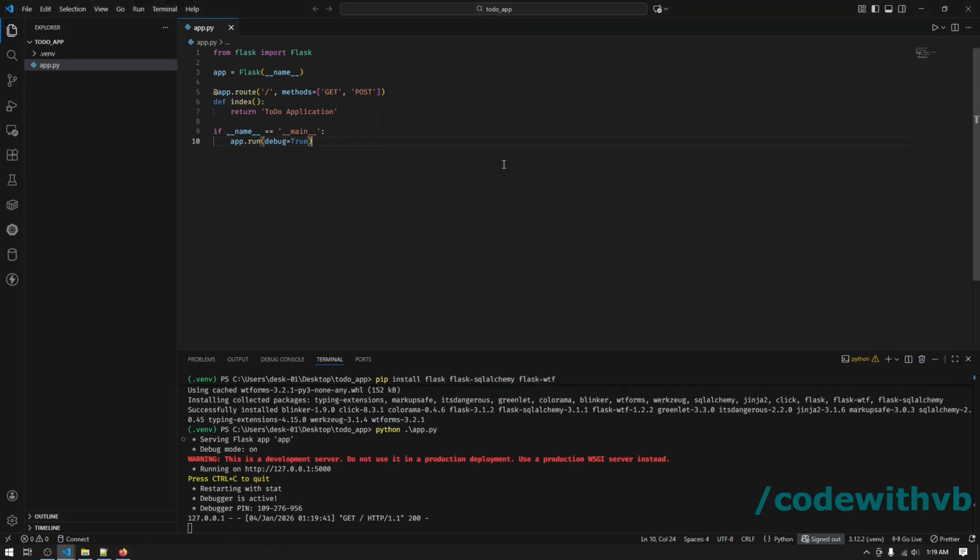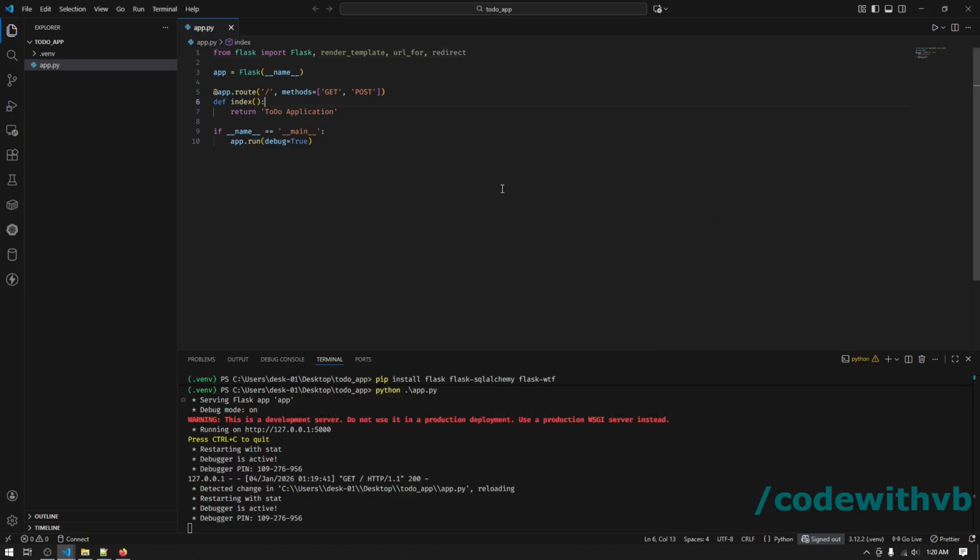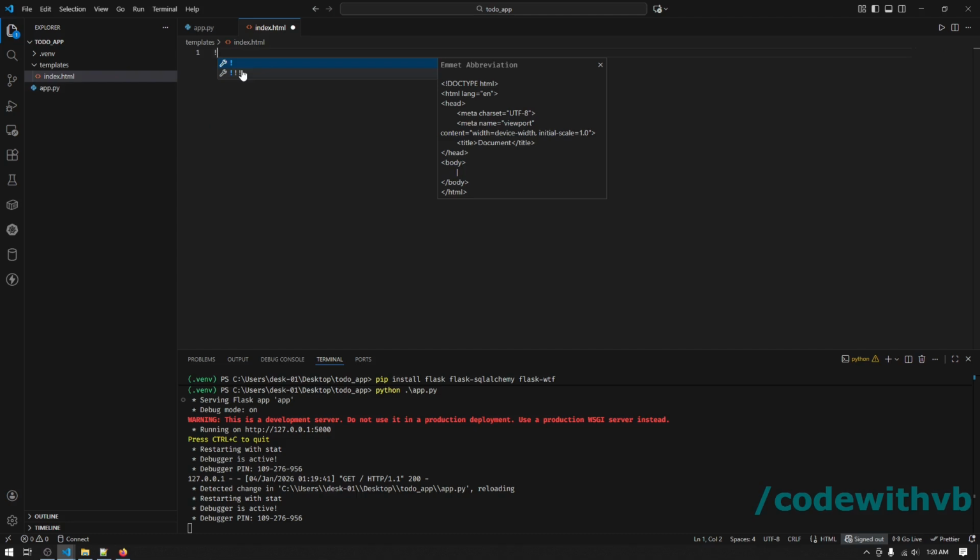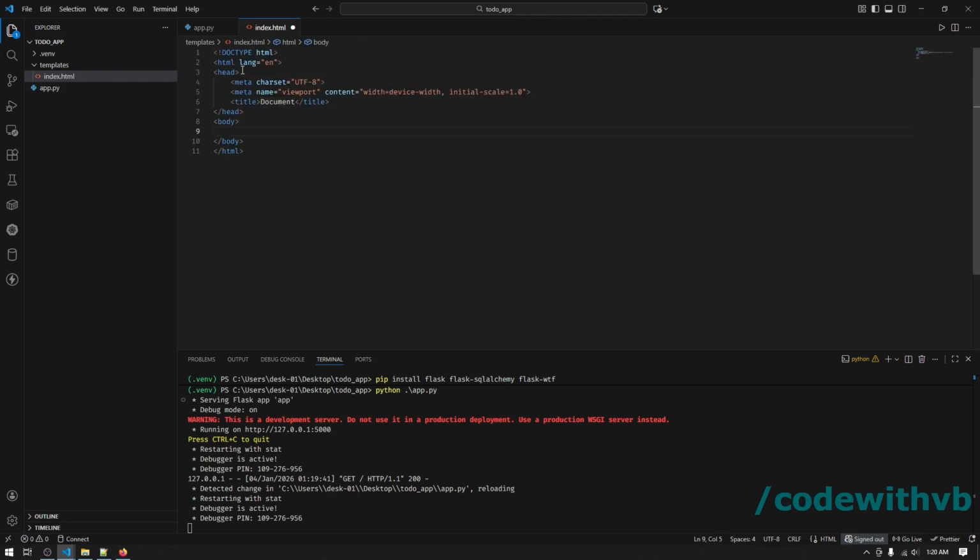We are going to use HTML templates to render all our content. So let's create an index.html file. For that we will import a few libraries like render_template, url_for, redirect. Now let's create the index.html file in the templates directory. Press exclamation mark and tab to generate the basic HTML structure. I am adding an h1 tag.